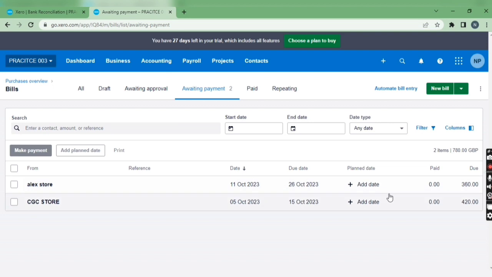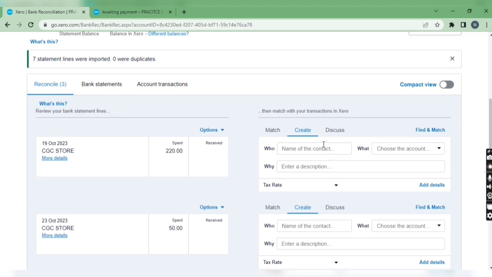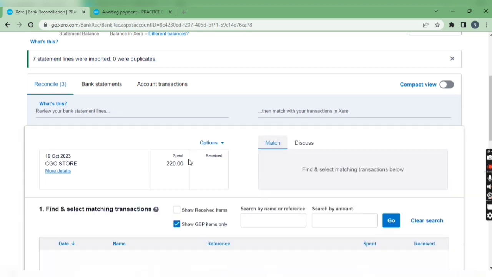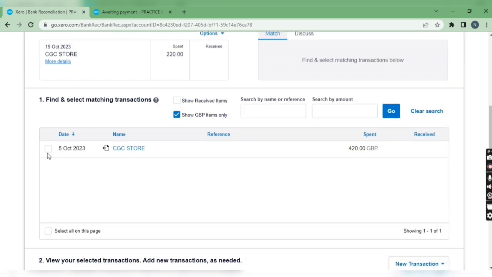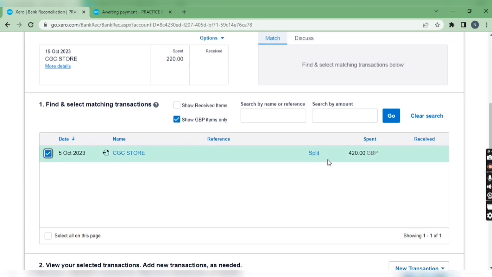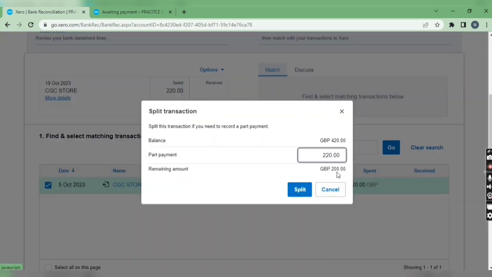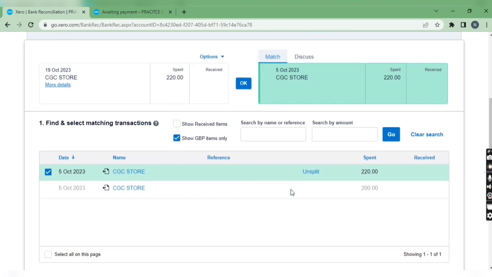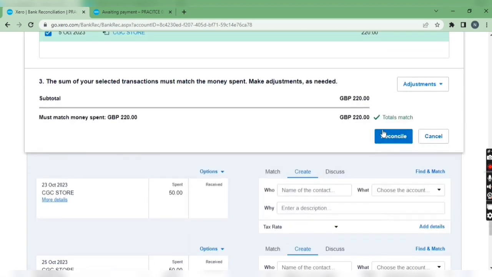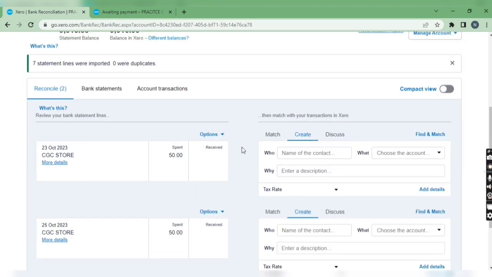Now let's discuss the second supplier, CGC Store. I simply click on match. You can see the bill amount is 420 and the paid amount is 220, so 200 is the remaining amount. Now simply click on reconcile.